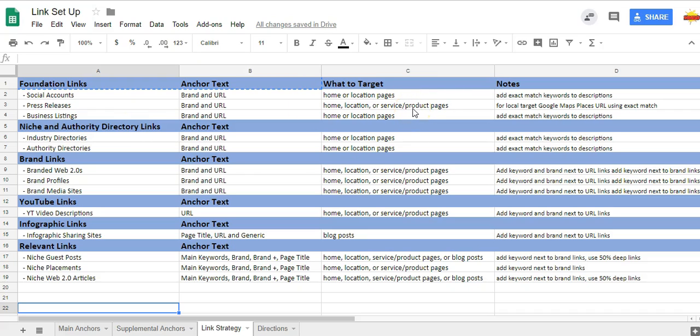So this would apply in our case. We also build them to home and location. When we do press releases, we use brand and URL links. If it's a local company, we will target Google Maps Places URL using exact match keyword. But for a national company like this, we would use brand and URL. Business listings. We target home or location pages, so it doesn't apply in this case.